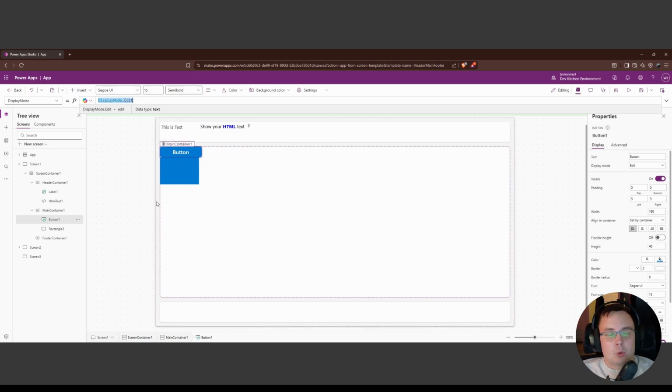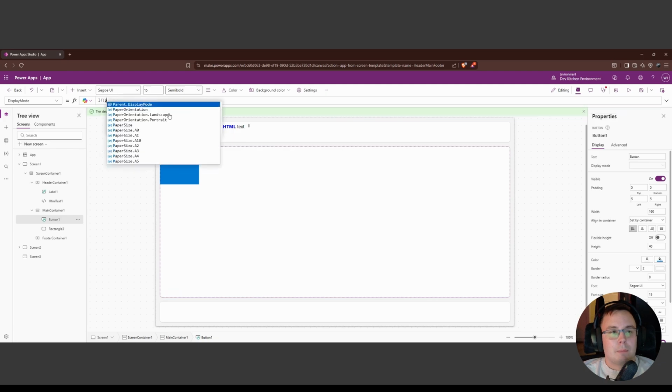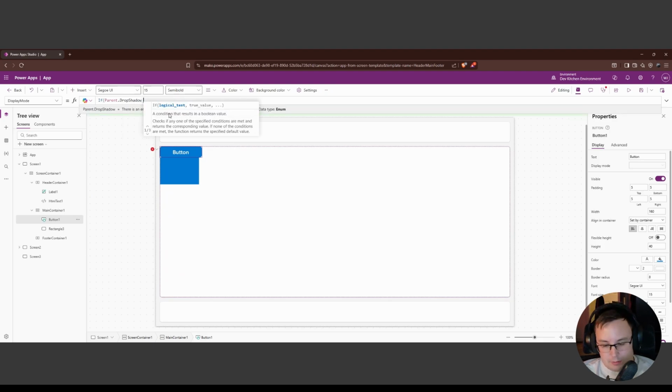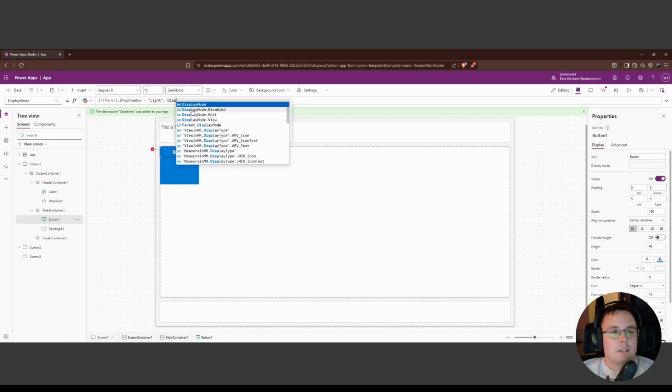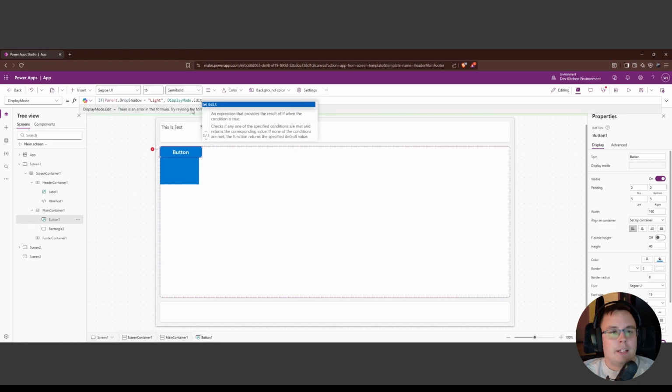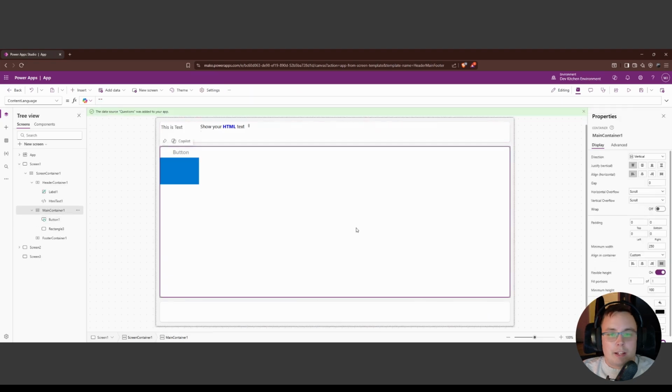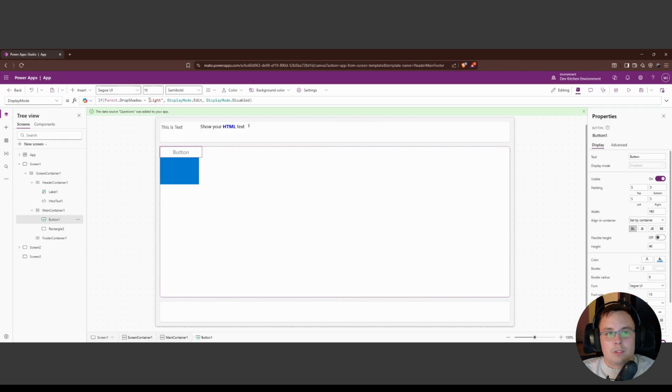For instance, I am going to say, in this case, if, let's say, Parent.DropShadow equals, I'm pretty sure it's Light, then DisplayMode.Edit, else DisplayMode.Disabled. So again, using that if statement, I can turn around and say, hey, does something in this app equal this thing? If it does, change it. Now, right now, the drop shadow on this is set to DropShadow.Light, so it doesn't equal the Light text.